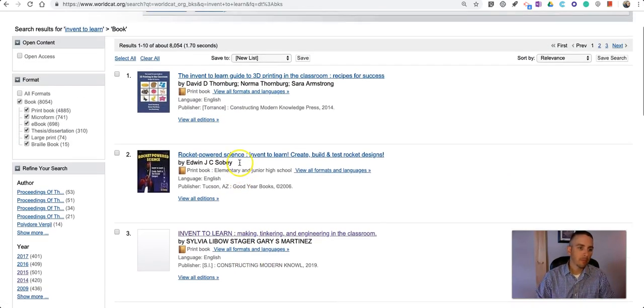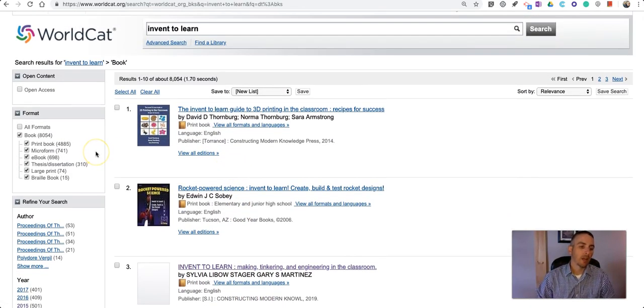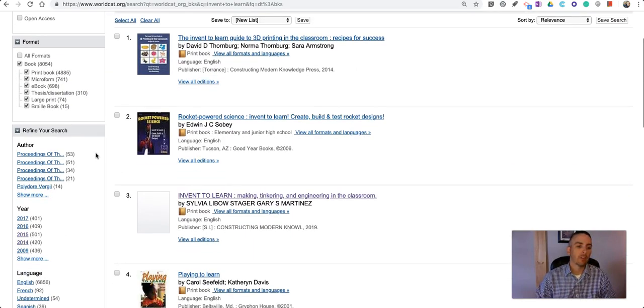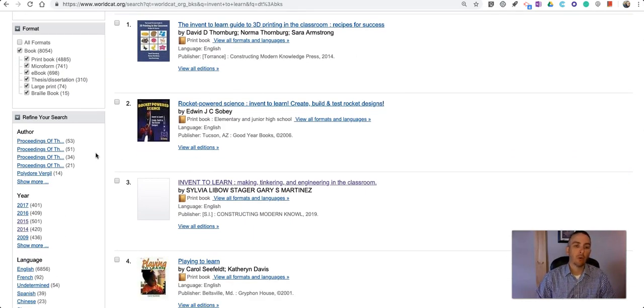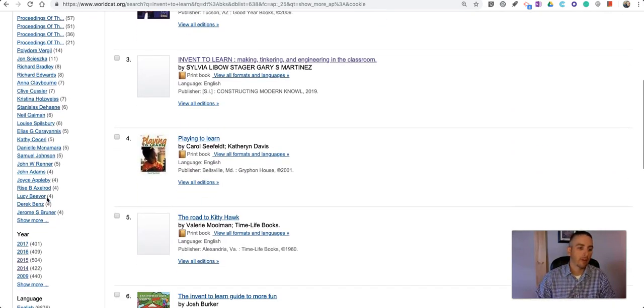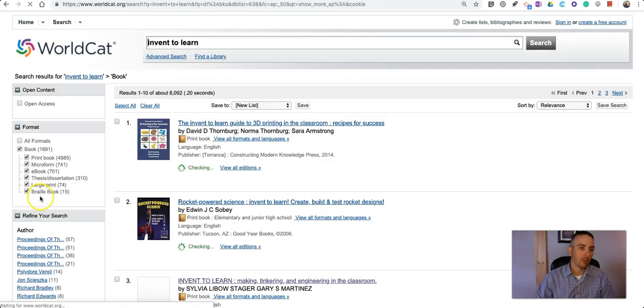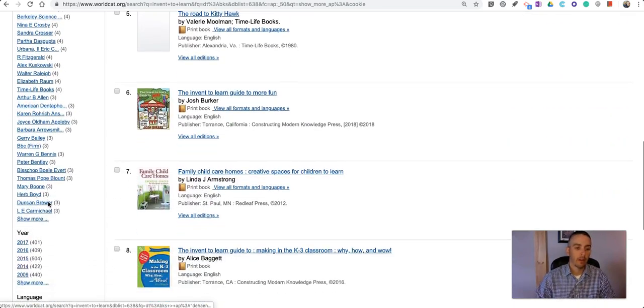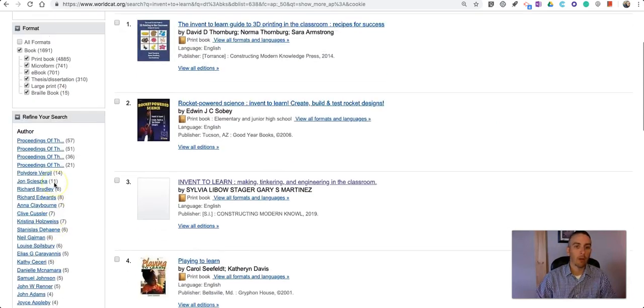Now, on this left-hand side, we have some other options we can use for refining our search. If you know when the book was published, you can go in and choose that year, and that will refine your search. You also have this author field, and you can go and look through the author field and see if the author's name pops up here. And in this case, we'll be scrolling for a while.